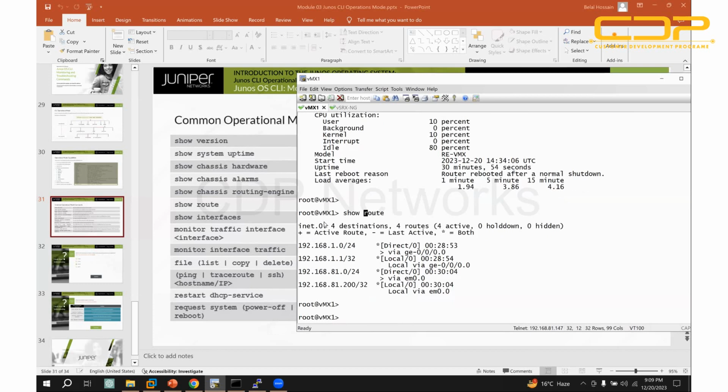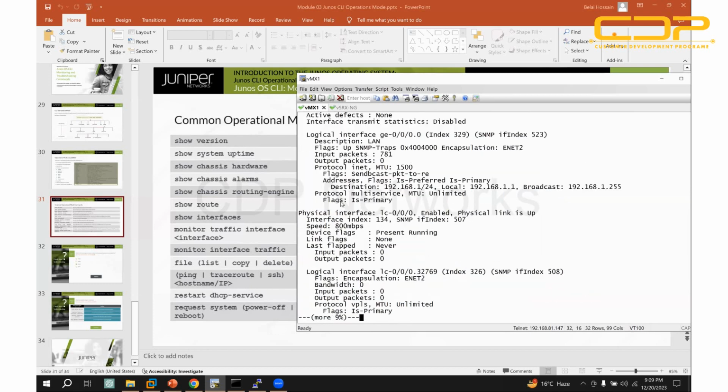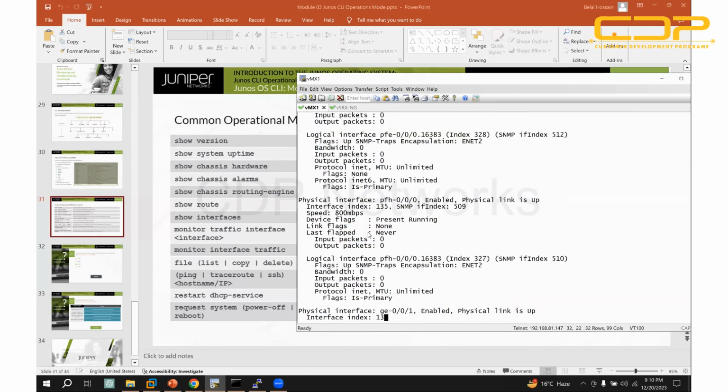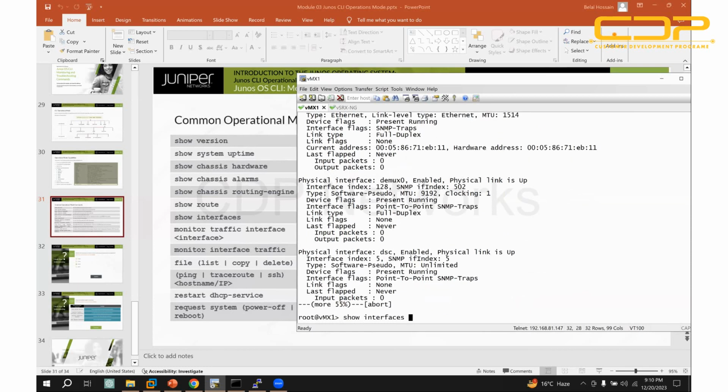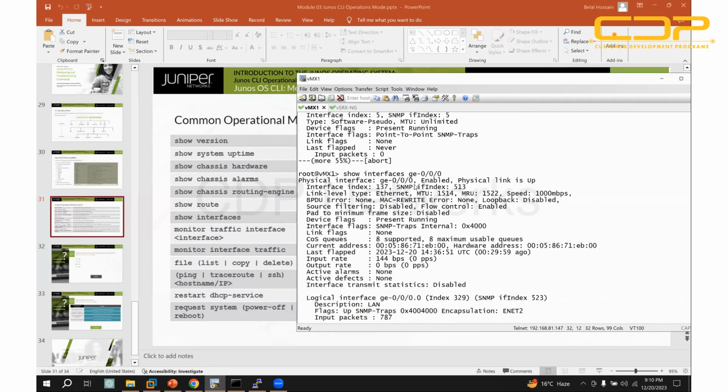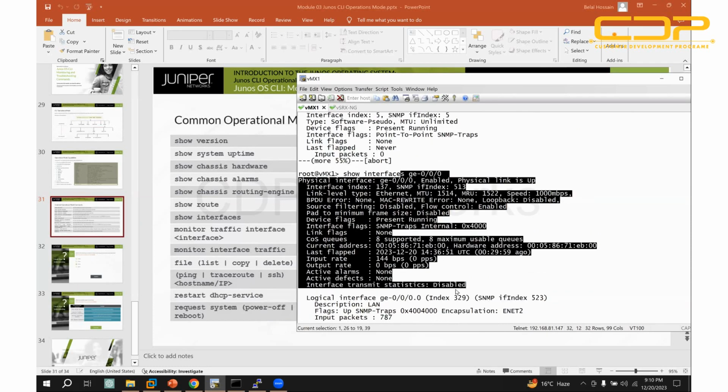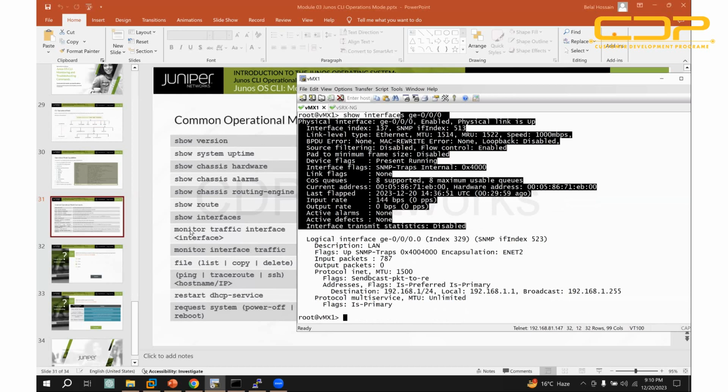So show interface. If I press show interface, it basically shows you the details of every interface connected in your device. If you type show interface ge-0/0/0, it shows you specific interface details. Monitor traffic interface shows the interface traffic in real time. Monitor traffic interface ge-0/0/0.